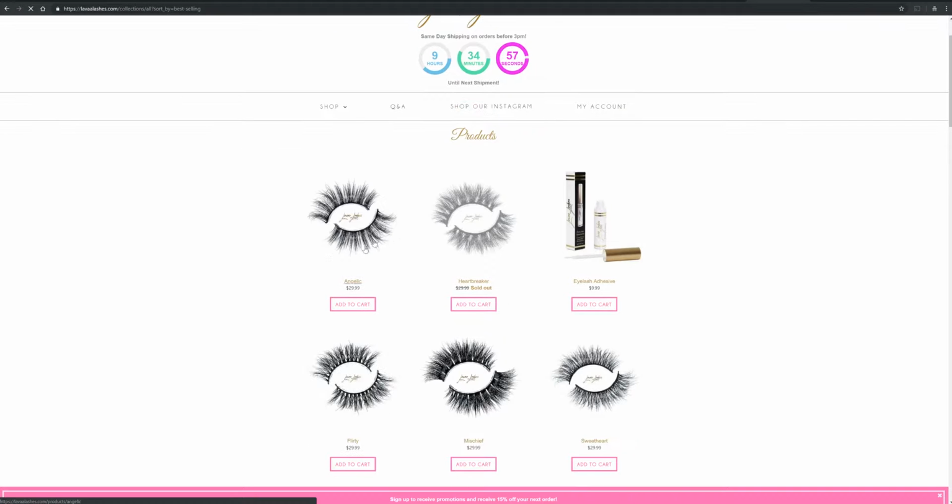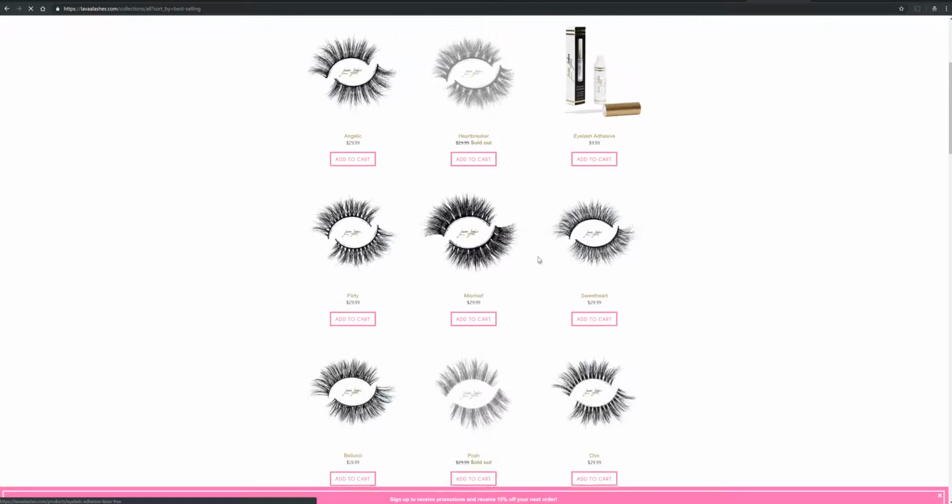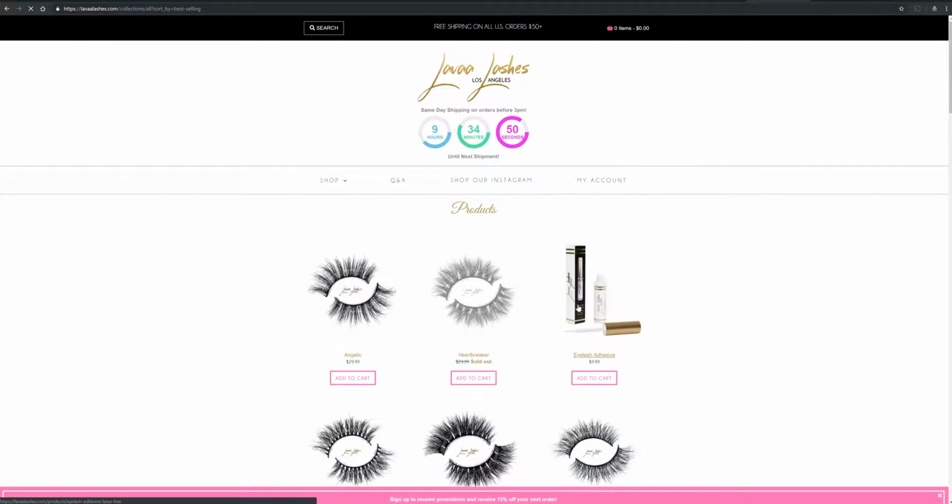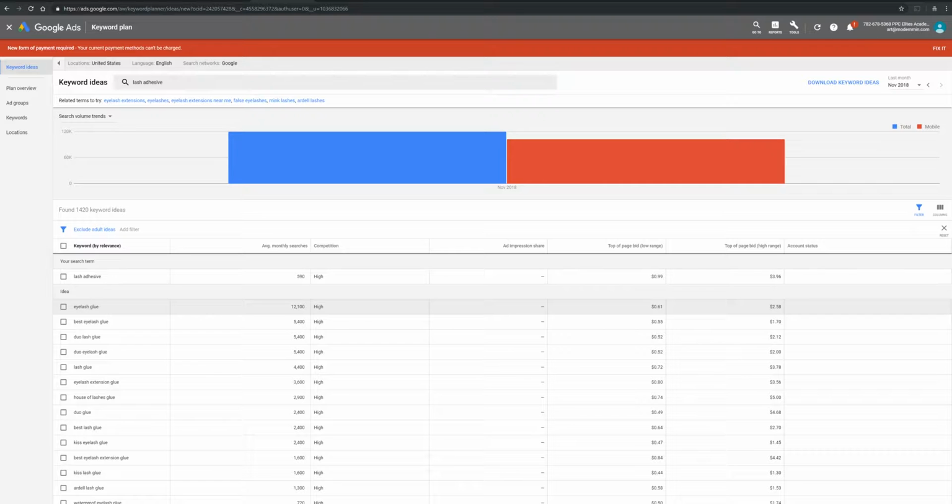Yes, they are. So we can see again, boom, lashes are definitely their best sellers. And again, eyelash adhesive. All right. So, I mean, if you guys want to try it, maybe you can. Just because it says that the cost per click can get up to this high, again, doesn't necessarily mean it's going to be that high.